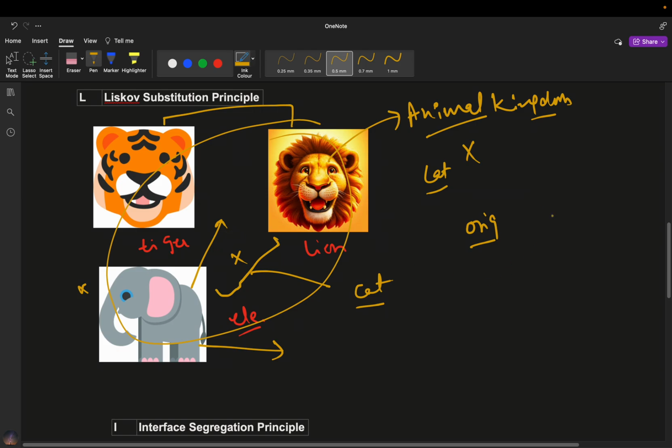In the same manner with inheritance, let's say we have a class: this is a parent class and this is a child class. The child should not change the functionality of the parent class. It can take the functionalities and add a few of its own that it wants, but it should not change the existing ones. This is the Liskov substitution principle. In a few minutes we will be digging into the code.